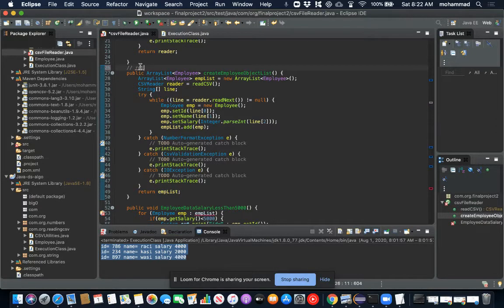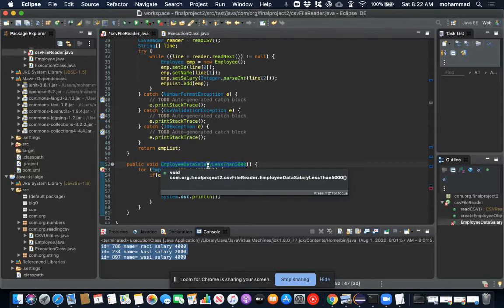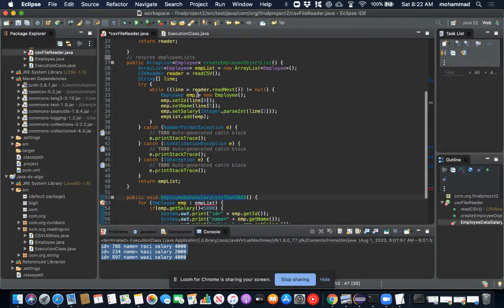It returns the employee list. Next function is our business function. What is our business logic? A business logic is to print all the employee objects whose salary is less than 5,000. Now this function, what does it need? It needs our array list. How will it get it?